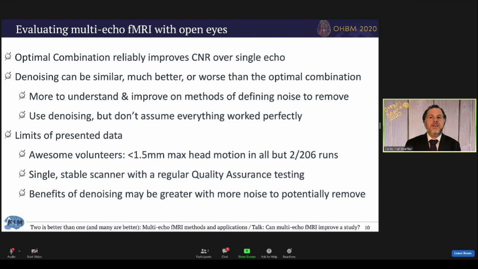I will also note that one issue with denoising in this data set is there are limits in the data. The first limit is one I wish we all had, which is that I had awesome volunteers. Across the two of them, there were 206 5-minute runs. In all but 2 of them, they moved their heads less than 1.5 millimeters. And for the last 2, I think one was 2.5 millimeters and one was right around 1.5. So they didn't move. The scanner this was scanned on was a single scanner. It was extremely stable. There was regular quality assurance testing. So everything that could add noise to this data that we had control over was really, really stable.